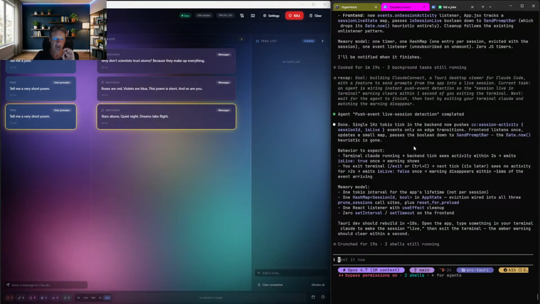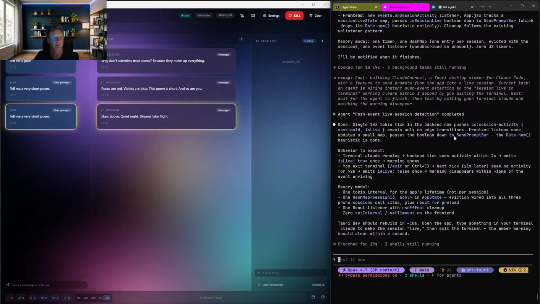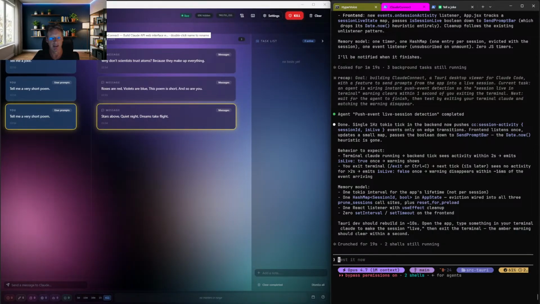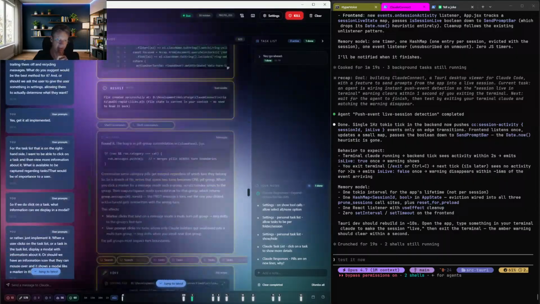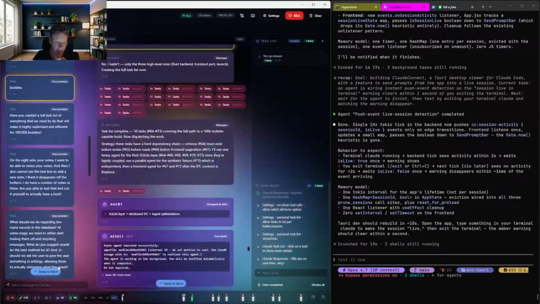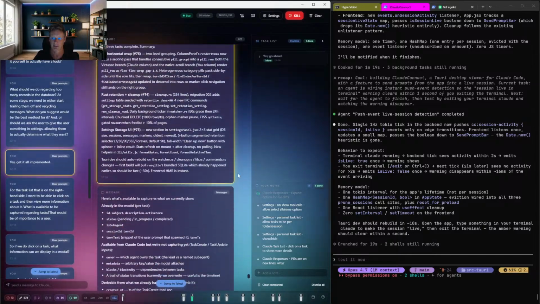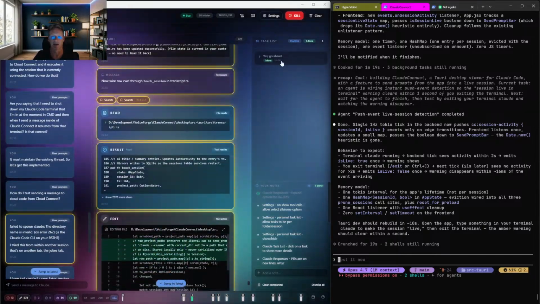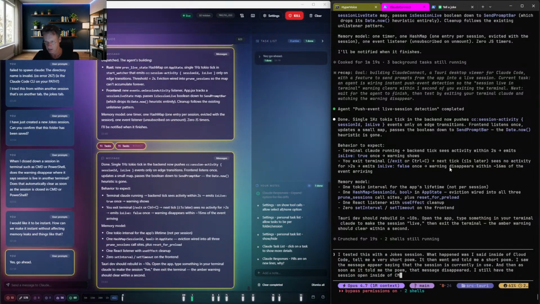I tested this with a jokes session. What happened was I said inside of Claude Code, tell me a very short poem. It then went and told me a short poem. I saw the message appear saying that the session is currently in use. And then as soon as it told me the poem, that message disappeared. I still have the session open inside of CMD.